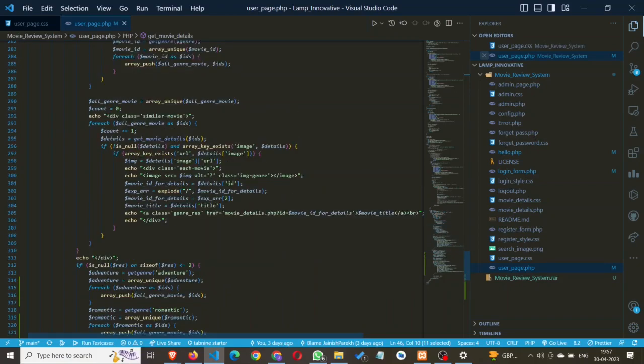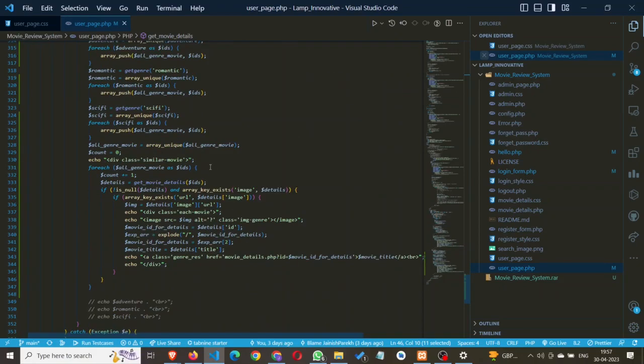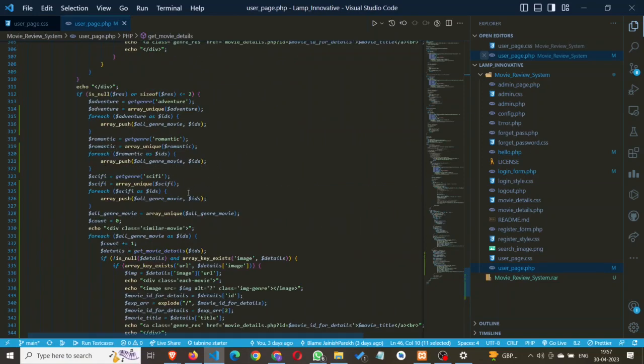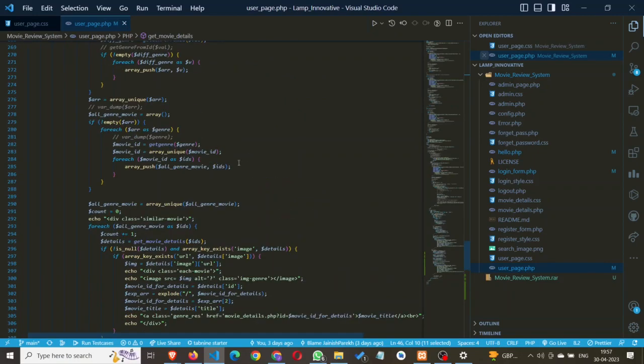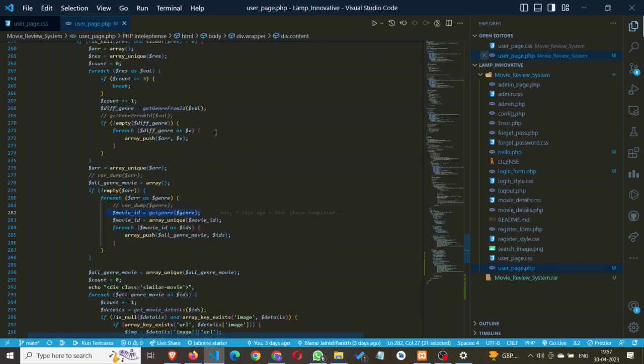There is somewhere over here where the get genre by ID is used. Here get genre is used, and get genre by ID is used to generate the movie's ID, and once we have generated that movie's ID, we can get the details of that movie. Okay, and what get genre is used for, if we have a movie ID, then we can get which genres are associated with it.